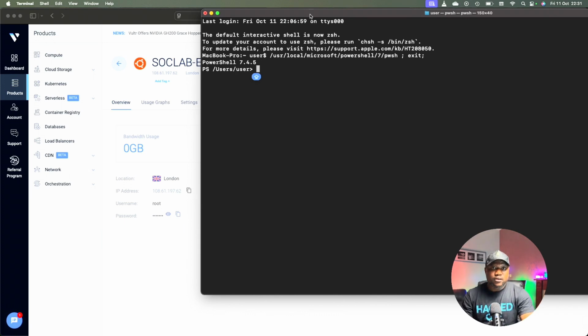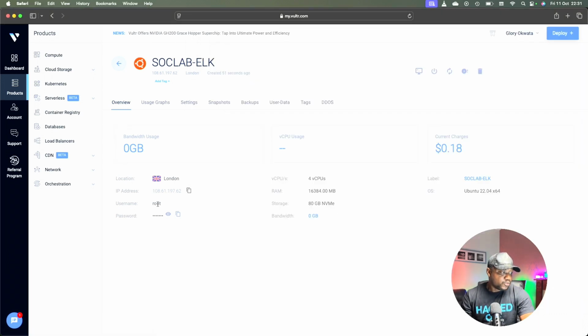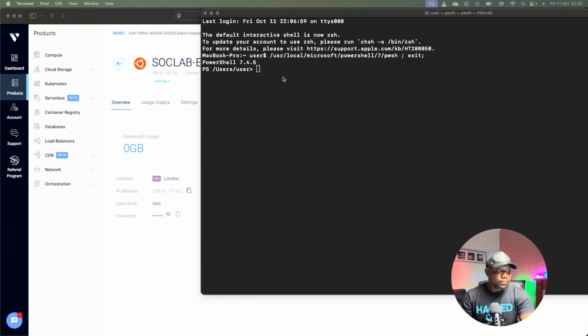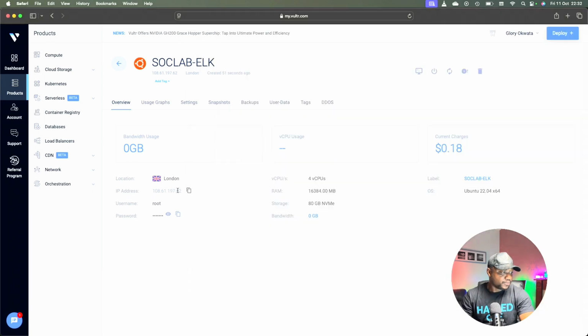And to log in, I need the username and the password of our server. The username is root and the password is right here. So I'll get onto my server and I'll type SSH root at, sorry, it's case sensitive, so it has to be small letters, at this IP address, because I'm trying to connect to this server.